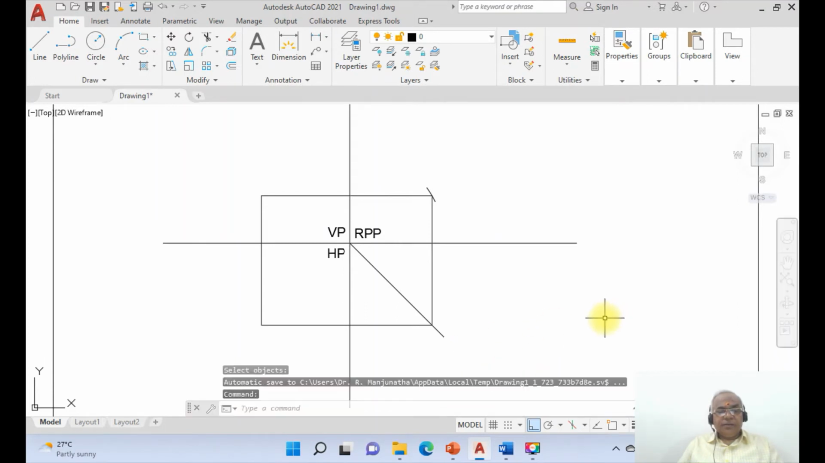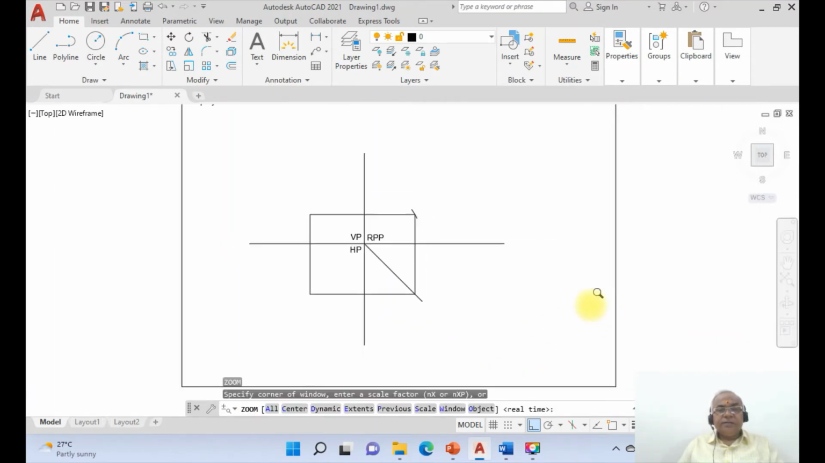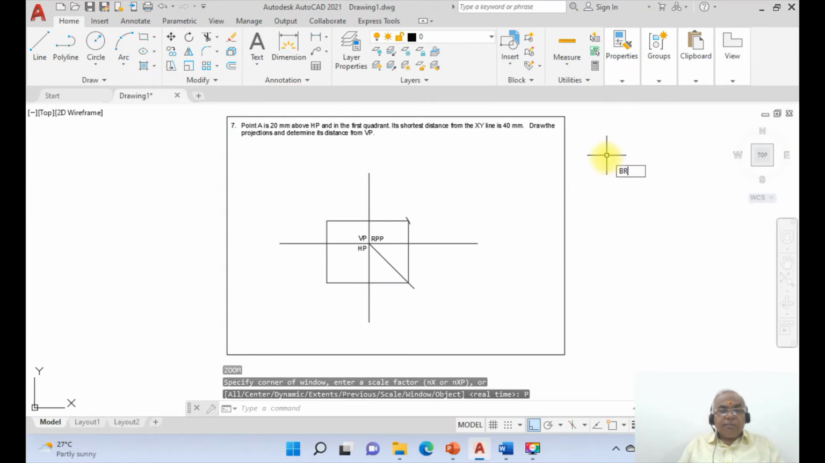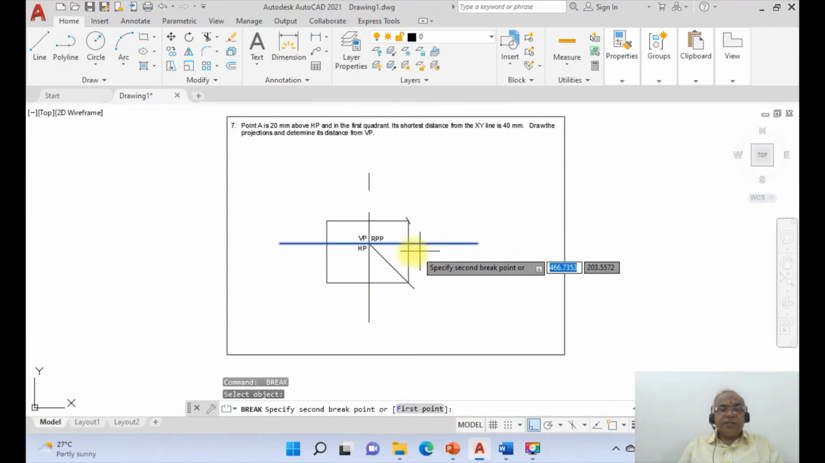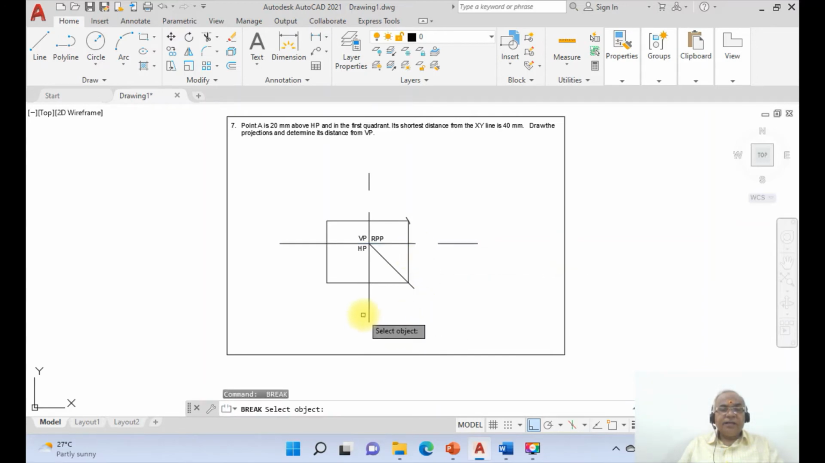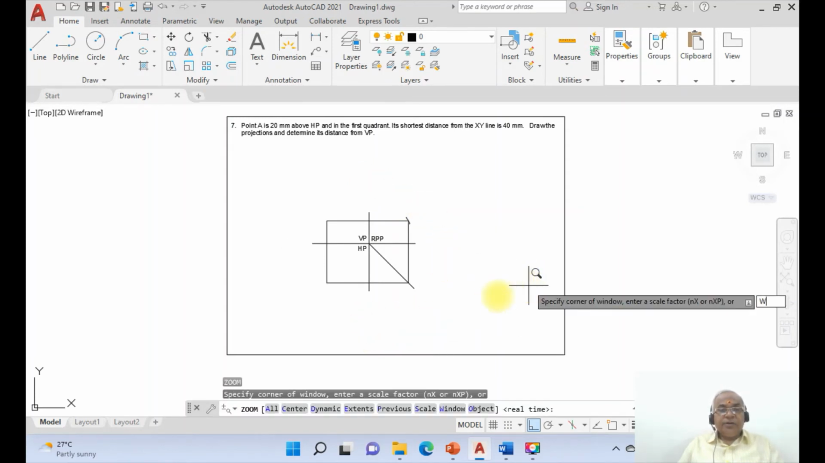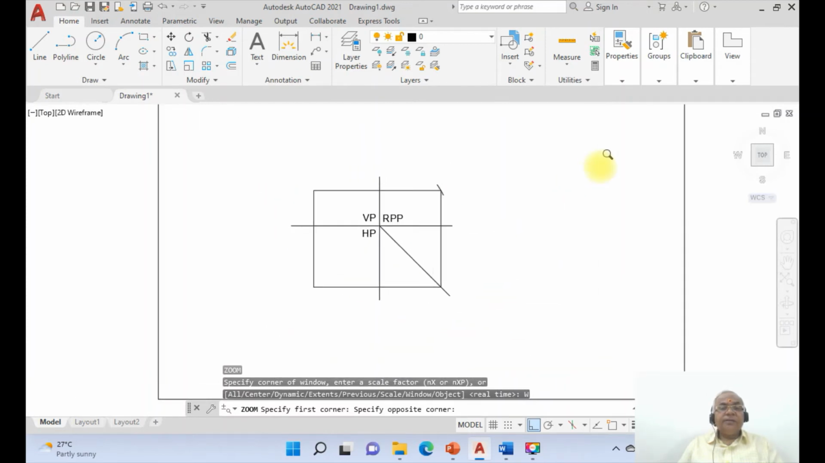Then zoom previous, then break. You select this and break it till here. You select this and break this till here. Select this and break this till here, and select this and break this till here. Then go to erase this and erase this. Then go to zoom window, bring it near to the screen.